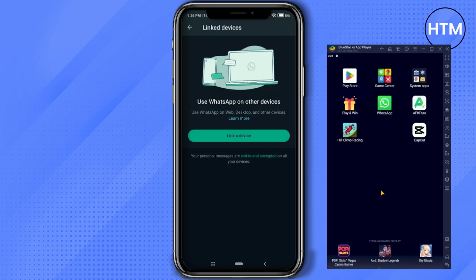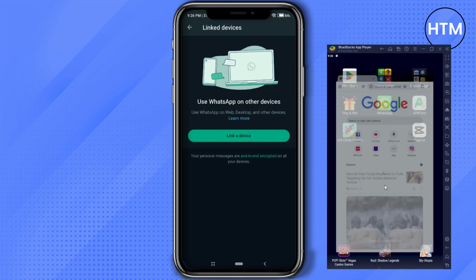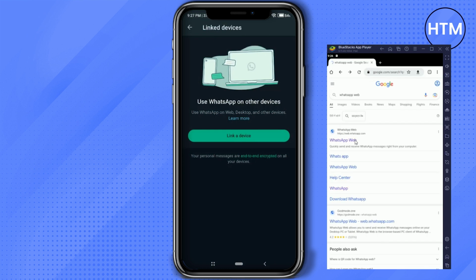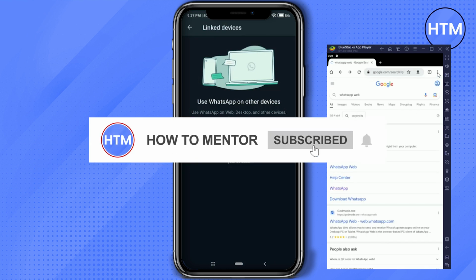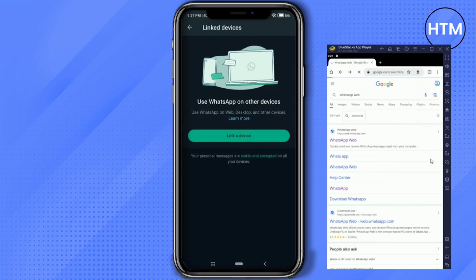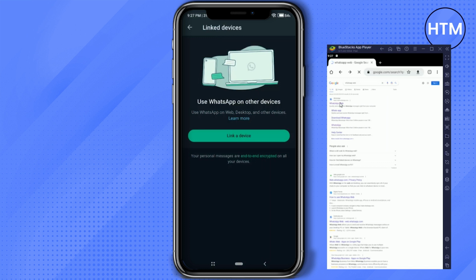In that device, what you have to do is just simply open your browser. Then in the browser, just simply search for WhatsApp web. Now before going to WhatsApp web, there is a thing that you have to do. Click on the three dots on your browser, then choose desktop site. Now just simply open the first link.